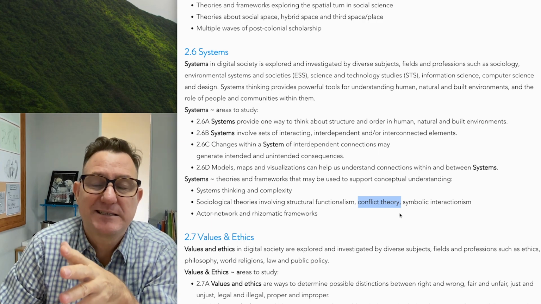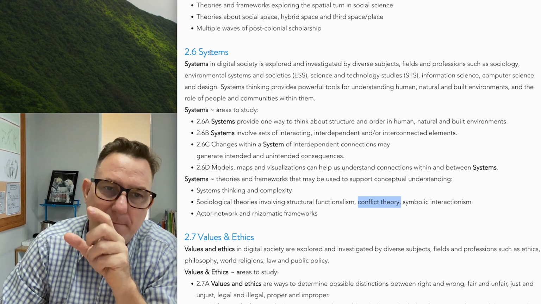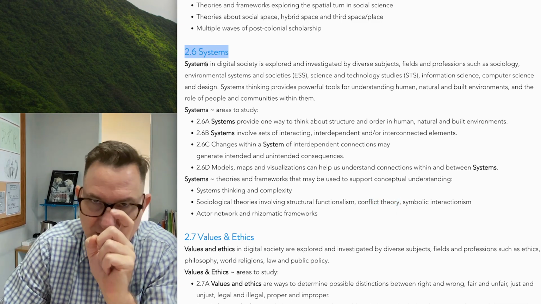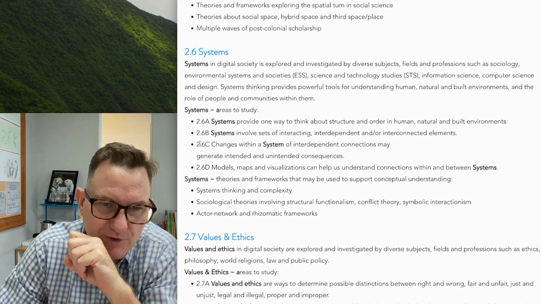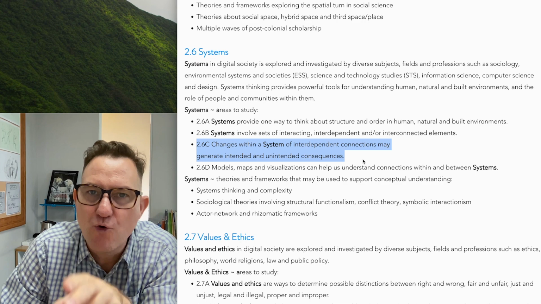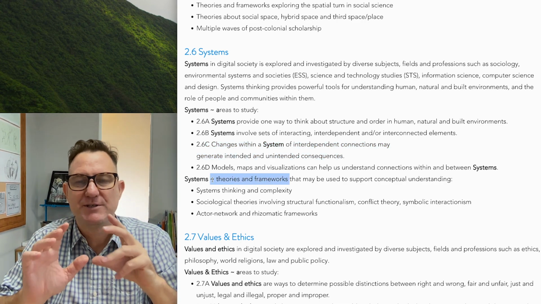So as an extended essay Digital Society student, what you need to do is, first of all, pick the area. If it's going to be systems, pick systems. Then pick the sub area. Which of these areas are you going to hone in on? But then you also need to focus in on the theories and frameworks.